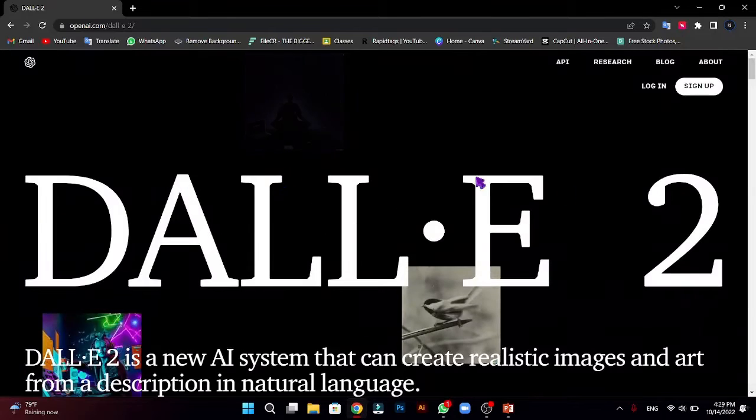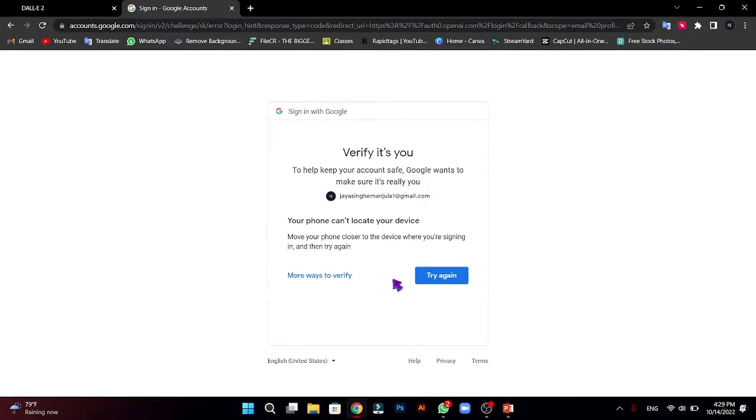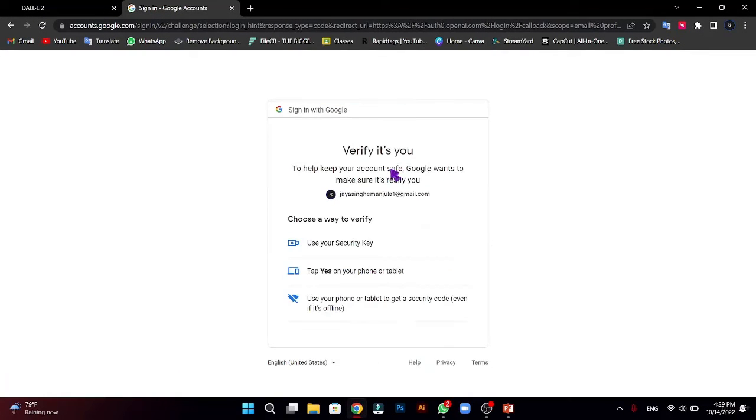First of all, you must create an account or sign in with Google account through this button. After that, you can log in with your account.